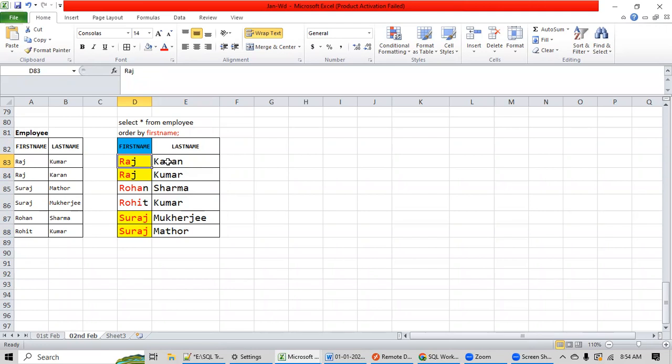So my stakeholders told me no, don't do that. If the first name is the same, then do one thing: consider the last name column. If there is a conflict in the first name, then consider the last name column based on ascending order. It means the stakeholders are telling that if two records have the same first name, then check the last name and sort based on ascending order. So net, what they're telling, if you take this example.